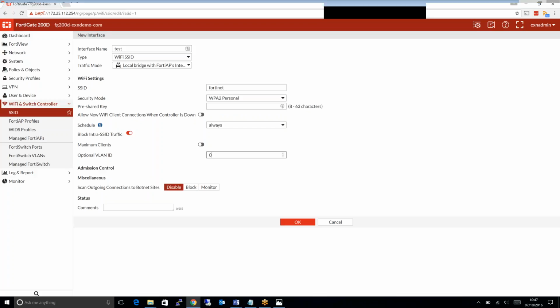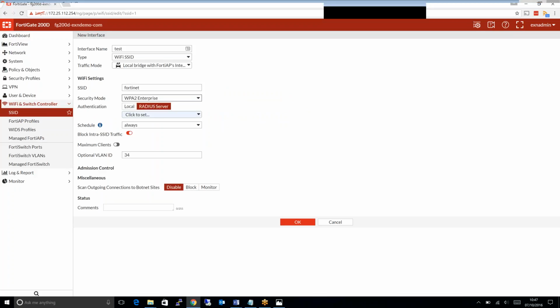But if you have a VLAN environment, let's say your corporate VLAN is 34, you could set up an enterprise SSID with a RADIUS server. I haven't got one at the moment, for example. But basically, it will drop them straight onto the network on that VLAN ID of your corporate network.